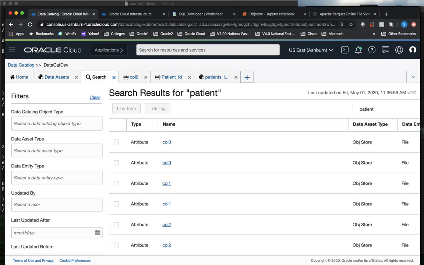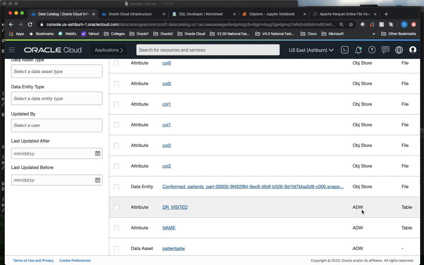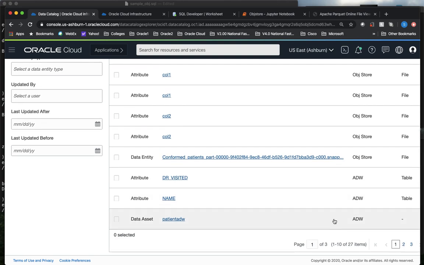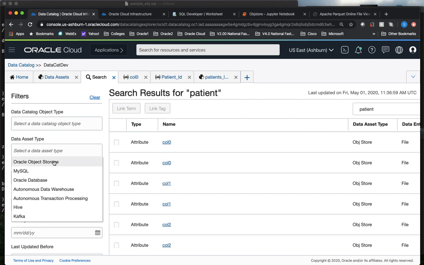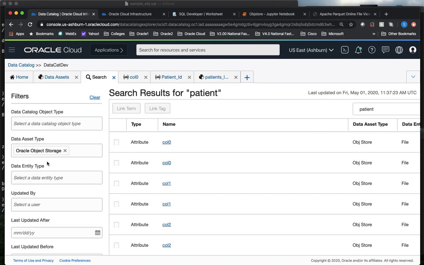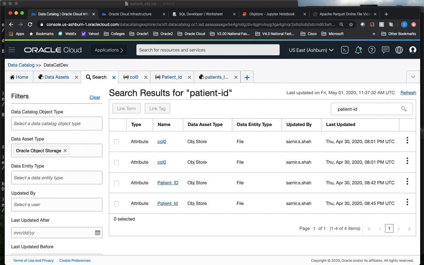It's coming back with lots of data. Some data residing in the object storage, as you can see, some data residing in the autonomous database, and so forth. So let me go ahead and filter this out. I can go here and just filter it out. And as you can see, there are many different asset types like object storage, Oracle database, MySQL, Hive, Kafka, and so forth. In our case, we're interested in the object storage. So I'm going to go ahead and filter it by the object storage. I'm also going to change this a little bit. Instead of patient, I'm going to say patient ID here and see what I get back. So there are 4 references of patient ID information within my data catalog.